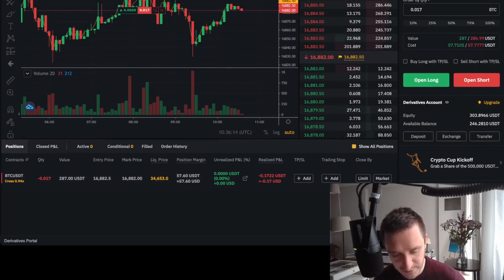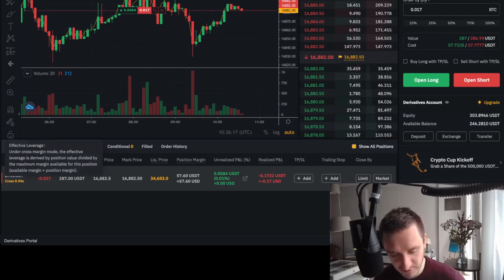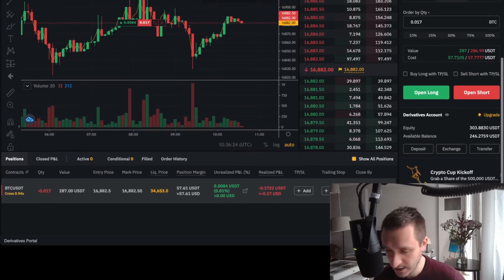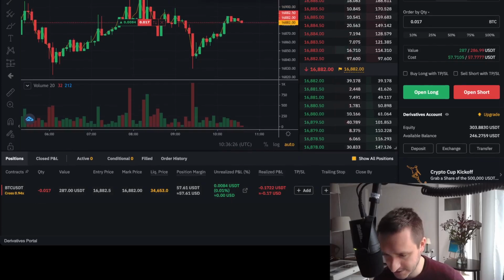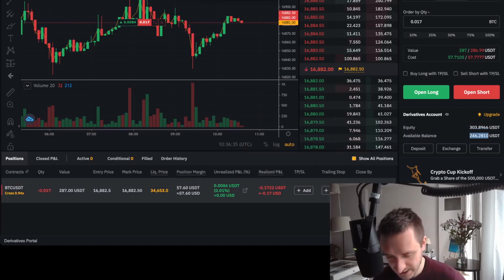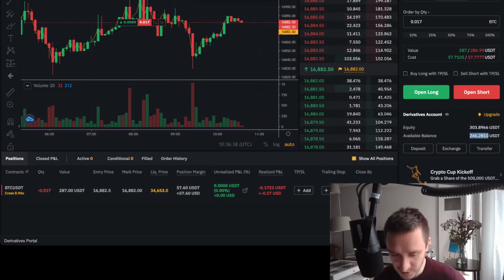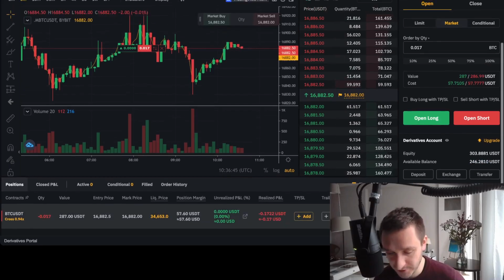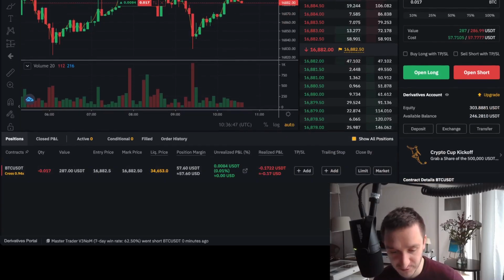So as you can see, you can see the cross here being 0.94x. 0.94x means the actual leverage on the whole account. So I think I have something like $300 on this account. You can see that here, $300. And available balance is 246 because this 57 I spent on this short. So what I just told you is I could add more shorts to this portfolio, to this wallet.